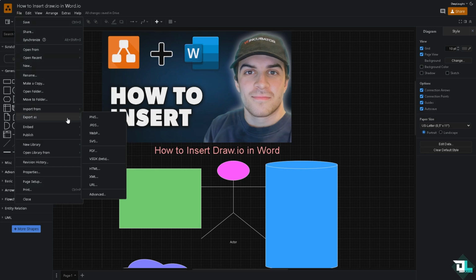Once you've done that, go to file. You might want to export these as a PNG, JPEG, WebP, SVG, PDF. There's a lot: VSDX, or beta, HTML, XML, URL, or advanced. But for now, what we're going to do is export it as a PNG.